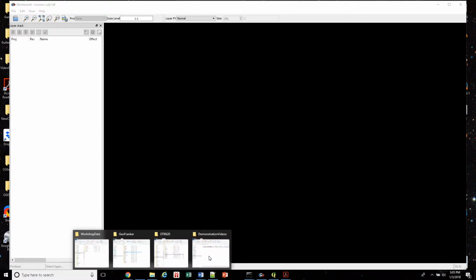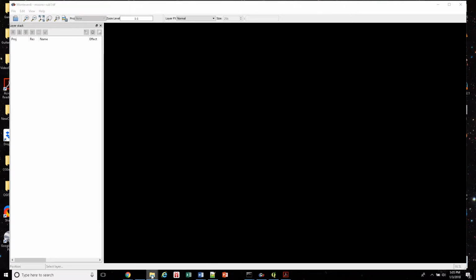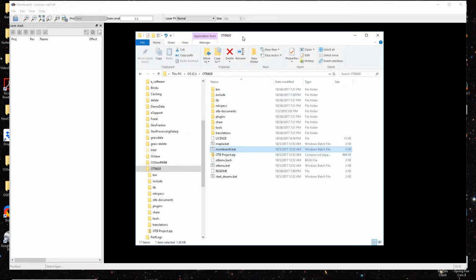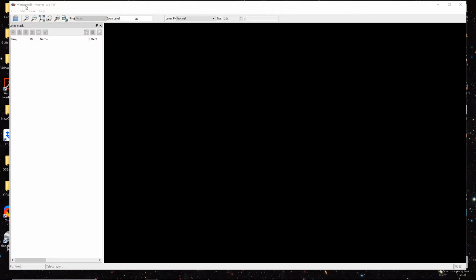I wanted to show some of the functionality behind the Monteverdi interface. So if I have my file browser open, I just double click on monteverdi.bat. This is after I unzip the contents of the downloadable from the Orfeo Toolbox website. Double click on Monteverdi and it brings up this Monteverdi interface.